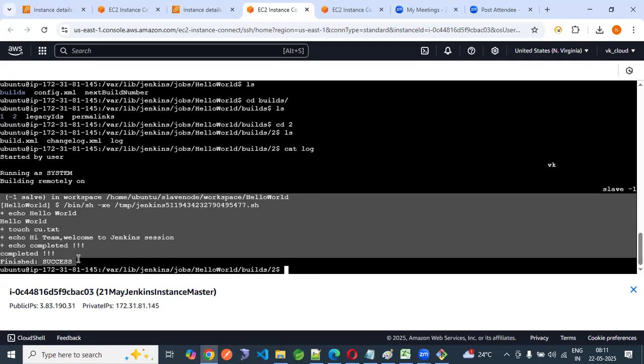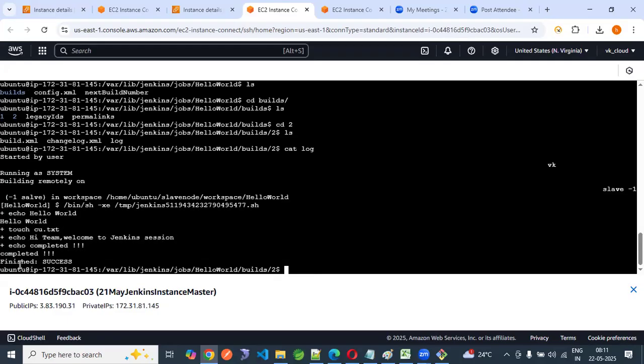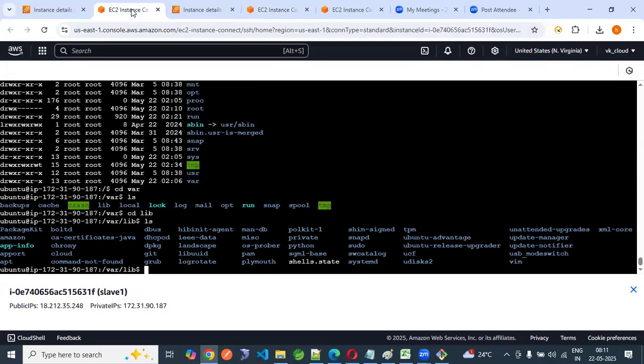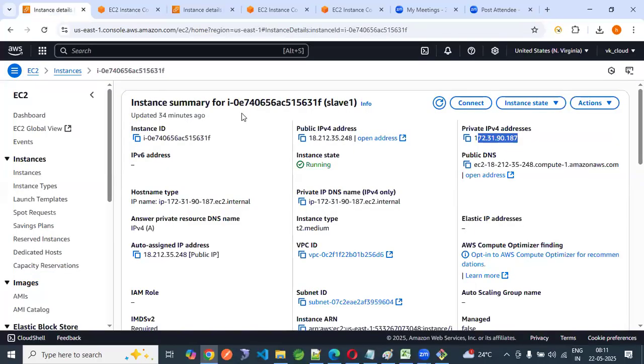This is working fine, right? So this is how we can check. This is the master. We can see the logs whether it is running or not. But these logs are generated here, while the job is actually running in the slave. Till now we are good, right? Okay.